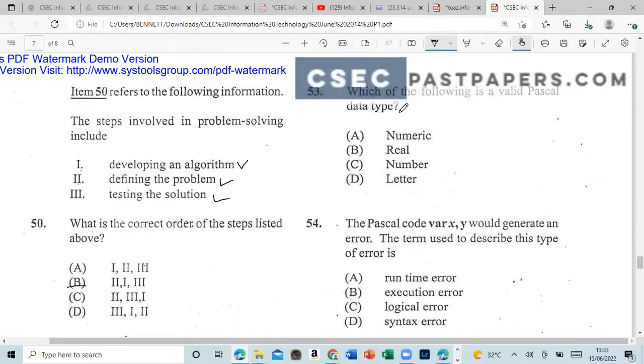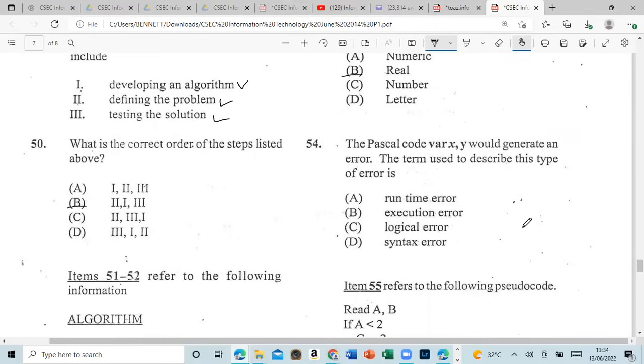53. Which of the following is a valid Pascal data type? A, numeric, B, real, C, number, D, letter. And that is real.